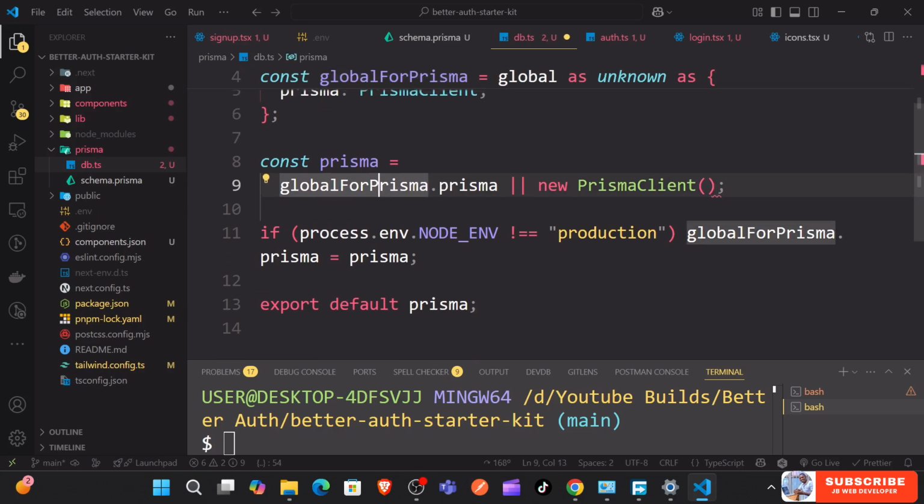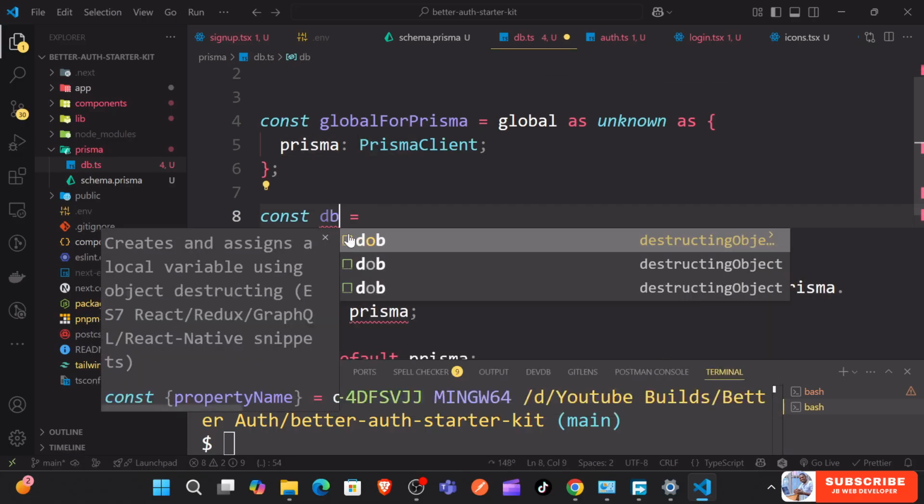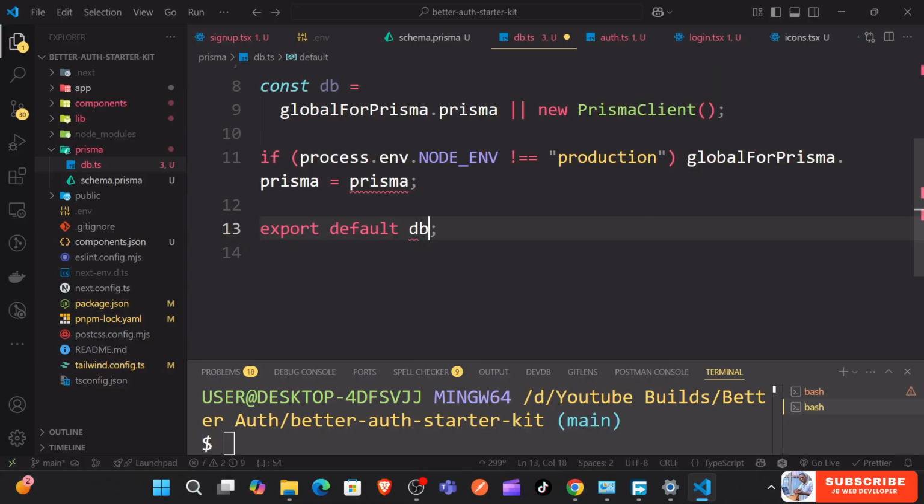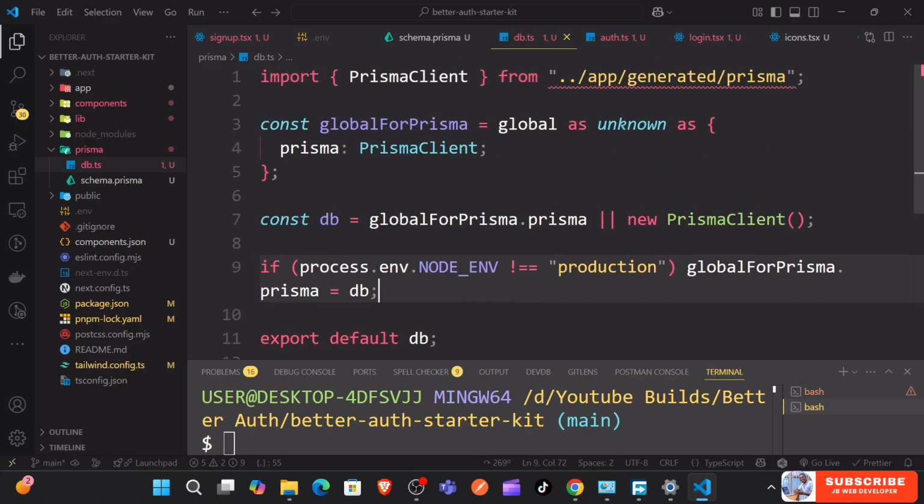And now, instead of Prisma, I'm going to name this one db. And this is what we'll export, db here, and the same as db here also. So this will be used as db.